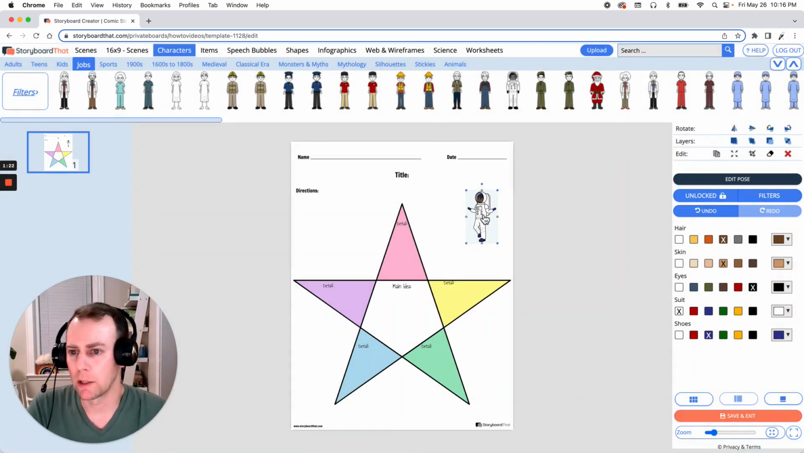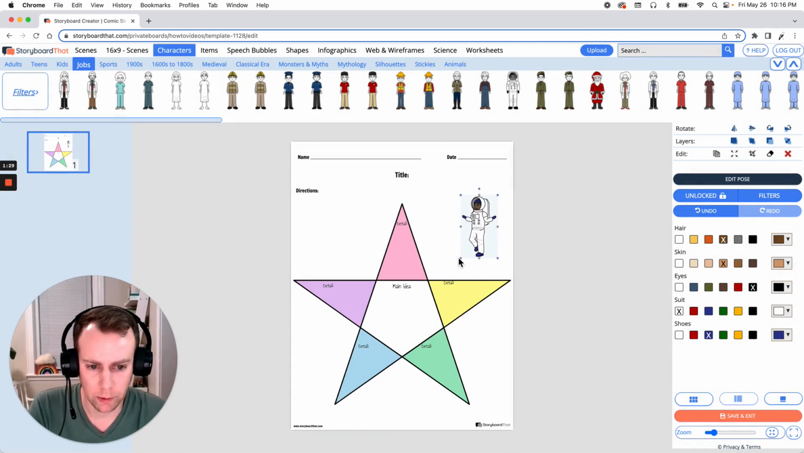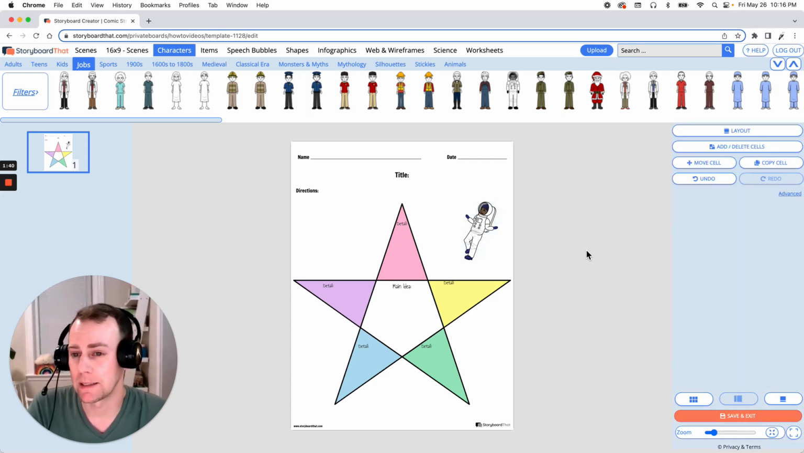Now we can move them anywhere we want within our storyboard, as well as resize them. Just drag the corner of the image, and there we go. We can also rotate our character. If you look on the top center, there's this little button that's right above. Just click and drag this to rotate. Alright, there we go. Now next is items.